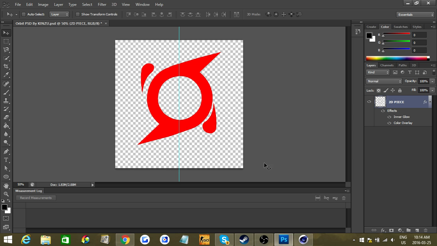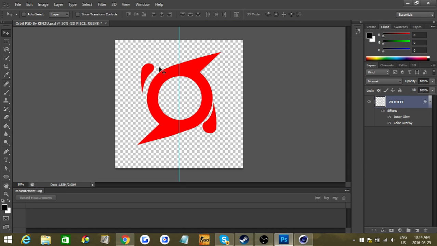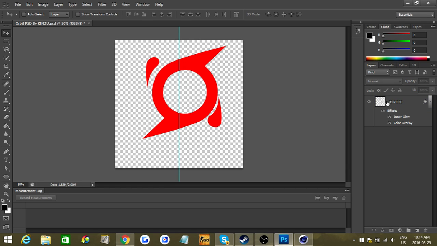So what you want to do is open up Photoshop, then open up your logo. I'm using the Orbit logo, shout out to Orbit Clan. And then once your logo's imported, make sure there's nothing else in this box here, only your logo.